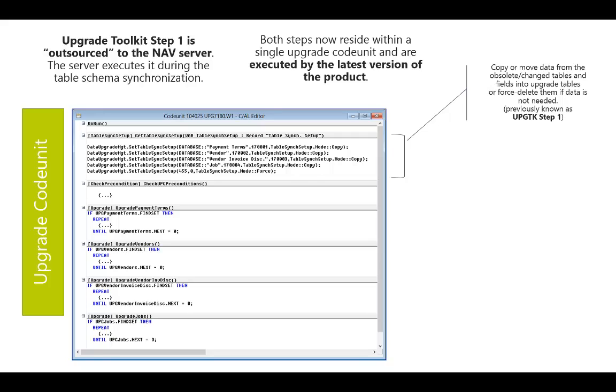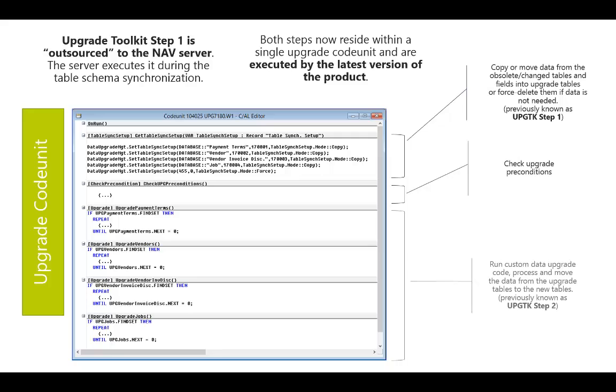For instance, you can have a set of functions which would define your precondition checks. They will be marked with a specific type called check precondition. And you would also have a set of functions marked with upgrade type. These are the functions which will contain the logic to be executed within the Upgrade Toolkit Step 2. Once again, both Upgrade Toolkit Step 1 and Upgrade Toolkit Step 2 can naturally coexist within the same upgrade code unit.